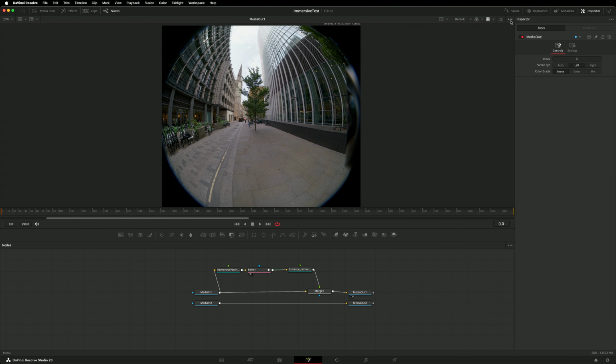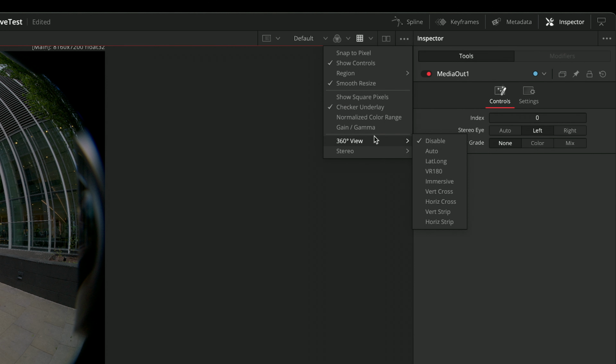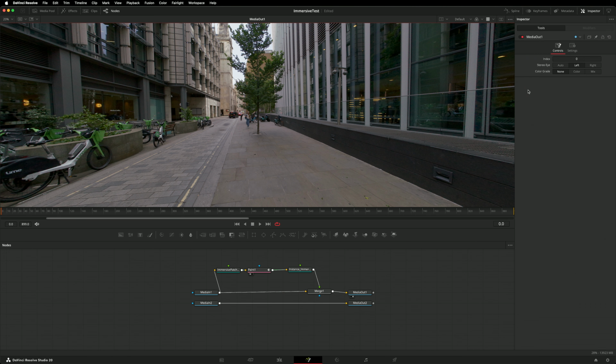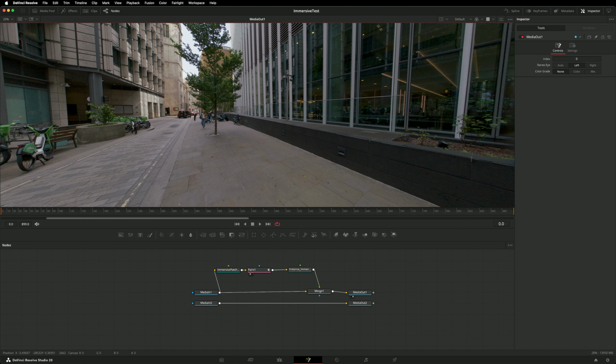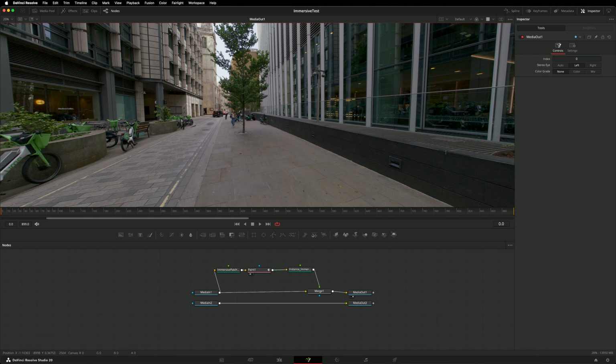There's a viewport-style immersive monitor available in the Fusion page as well. Click on the triple dot menu above the viewer, go to 360 View, yes I know that's confusing, and then select Immersive. This displays a rectilinear image. You can navigate by holding down Option or Alt and clicking and dragging with the middle mouse button. Most commonly, that's going to be your mouse wheel.